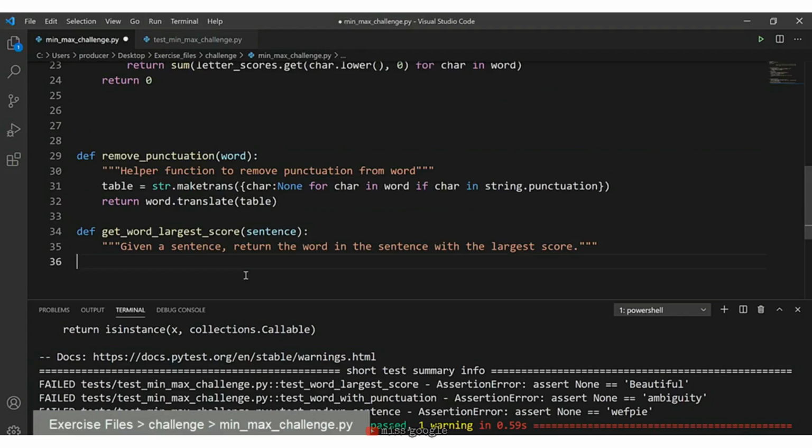So I'll just go ahead and replace this line. Now let's think a little bit about how we want to go about finding the largest scoring word in a sentence. We've already got score word that determines the score for a word. Now if we can somehow chunk our sentence into words, we can reuse that score word function. To get the largest scoring word, we can use the max function. So let's start by returning the max function.